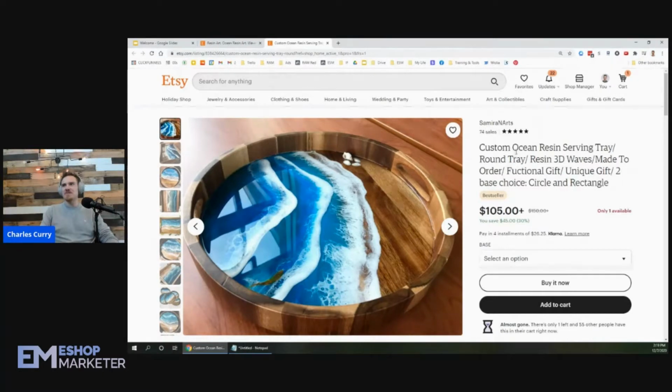So custom ocean resin serving tray, round tray, resin 3D waves. Resin 3D waves, that's a good keyword there. Made to order, functional gift, unique gift, good keywords there. That's interesting. Functional gift, I like that. That's a great keyword, except that one is incorrectly spelled. You want to make sure you fix that. Unique gift, two base choice, circle and rectangle. So I think your keywords are really great on this one.